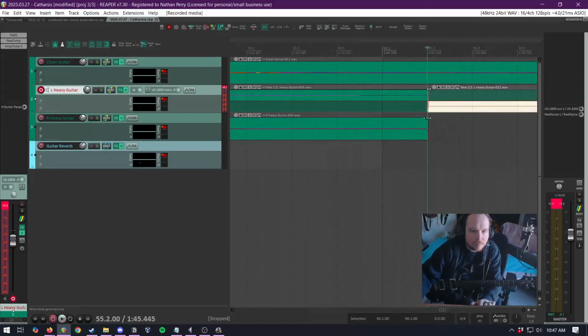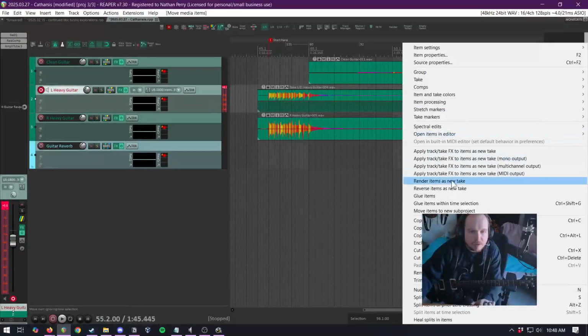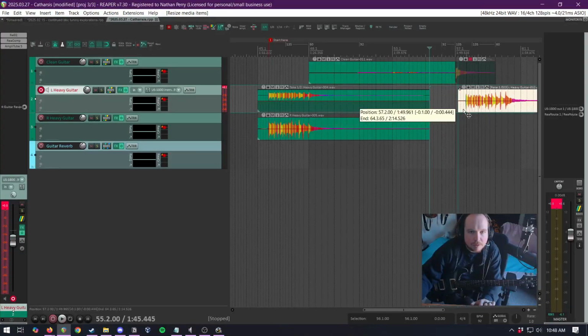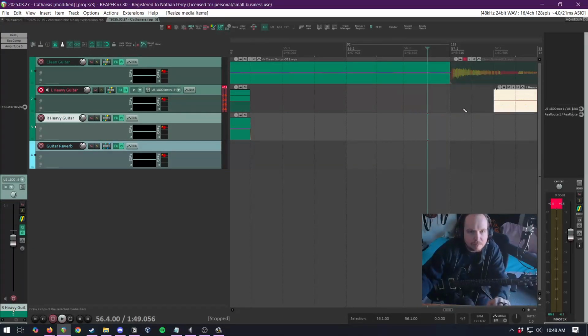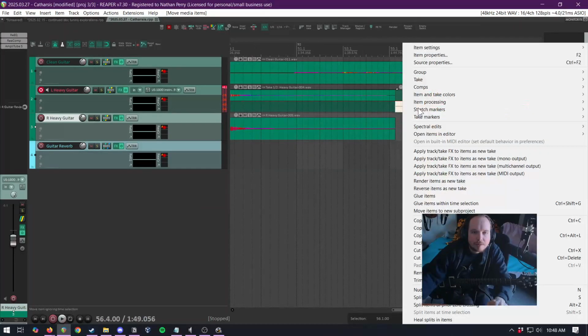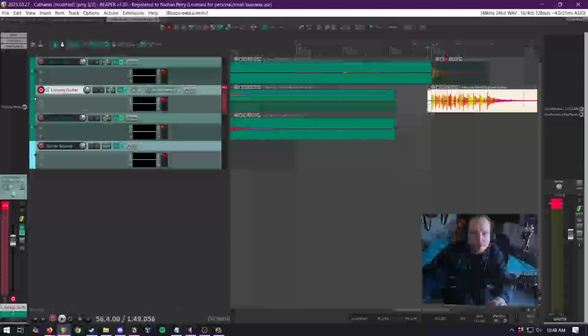Why'd it do that? Just because there's a slight overlap there, apparently. Lame. Hate it when it does that. Glue the items together, drag this back, and this goes here. I messed that up. Hold on a second. Glue. Drag this in. There we go.